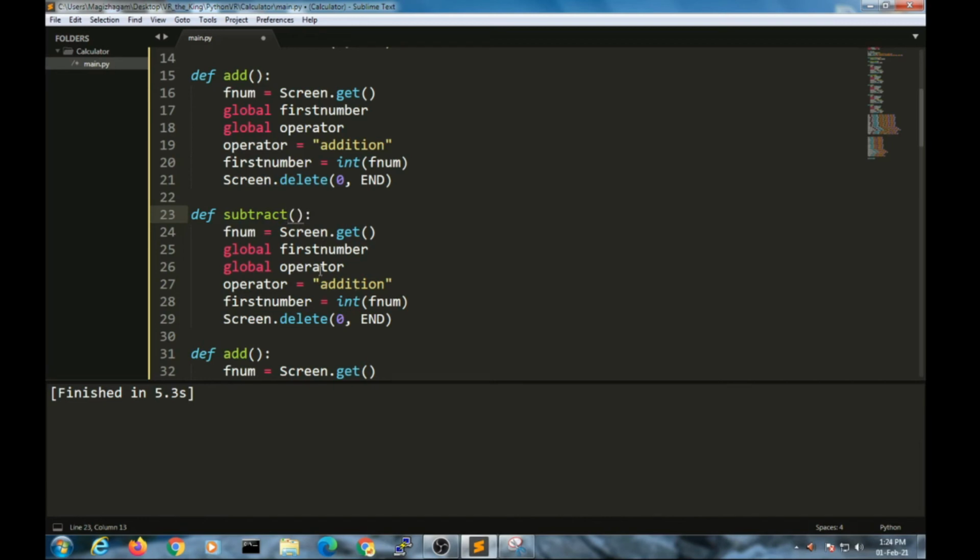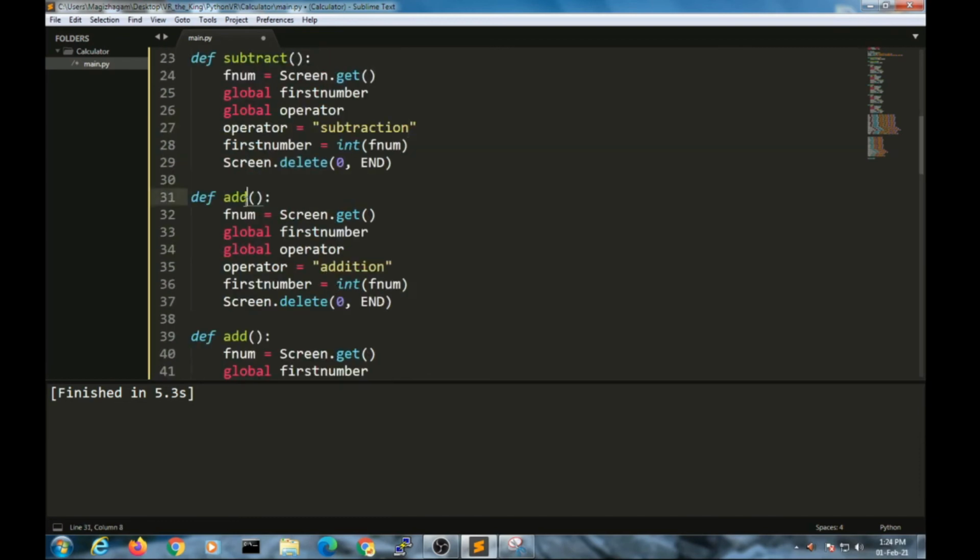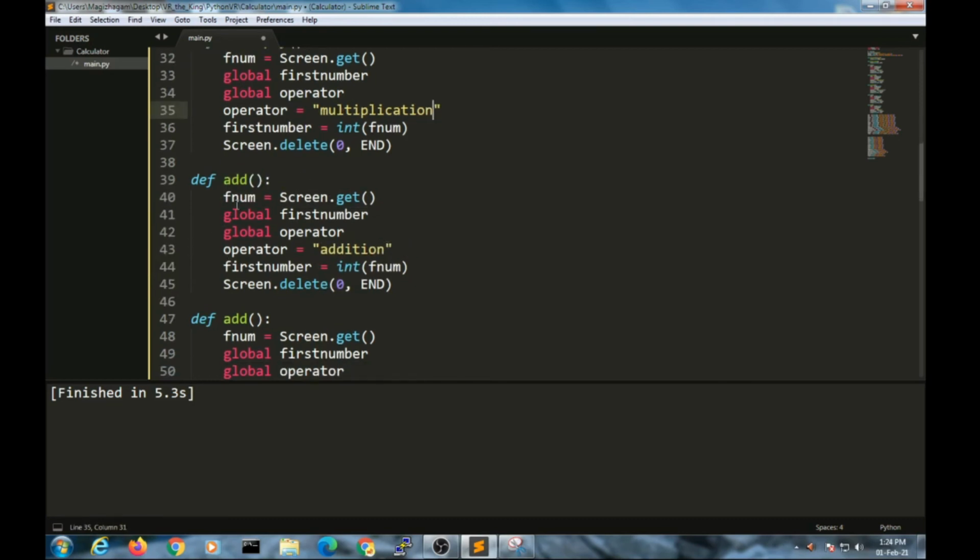Everything is the same for subtraction, and here we go. So same for multiplication, multiply, and here goes multiplication, and the very final, let's go for division, divide, and equals division.